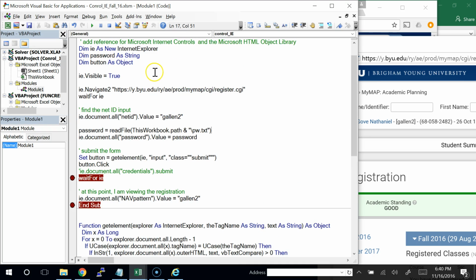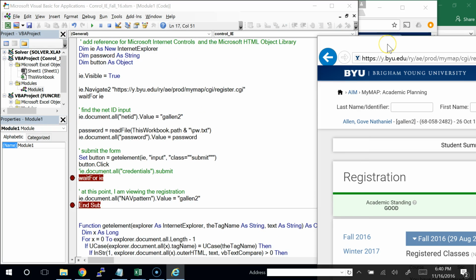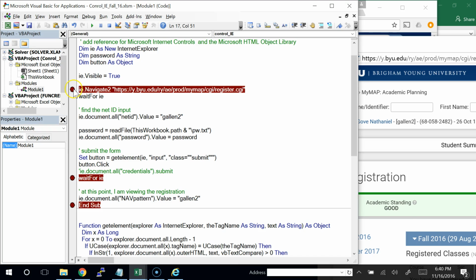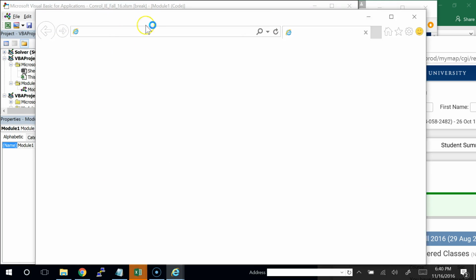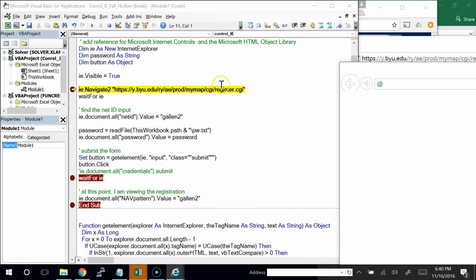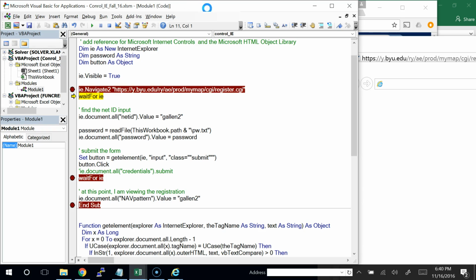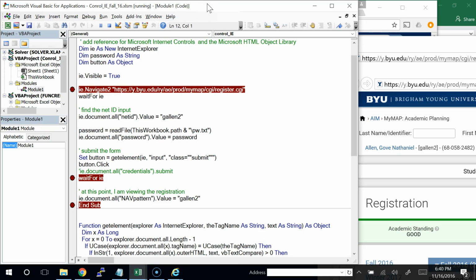Now, what's it going to do? Is it going to use this Internet Explorer, or another instance? It's going to make another instance. Let's just watch it. I'm going to put a breakpoint here, and we'll run it through here. Okay, so there's my new instance. I'm trying to navigate to my registration form, so I'll come here, navigate, wait for IE.